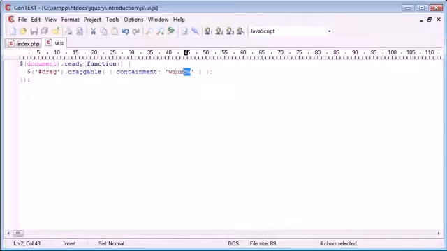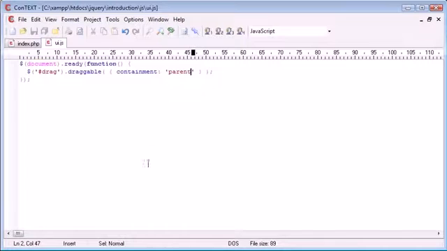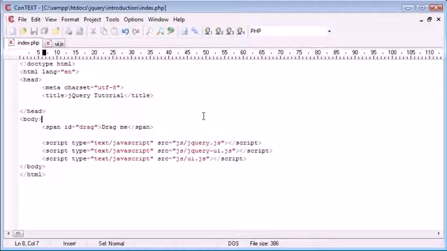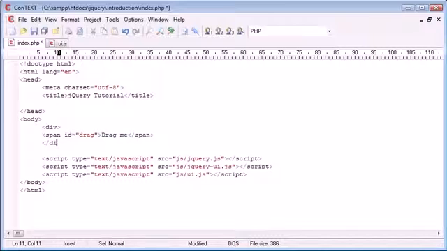Now we're going to go on and look at parent. At the moment, the parent of this element is the actual window itself, although we can still drag down the page here. We want to constrain it perhaps to a particular element. Now let's go ahead and surround this span with a div, and let's indent that, and let's apply a style to this div.